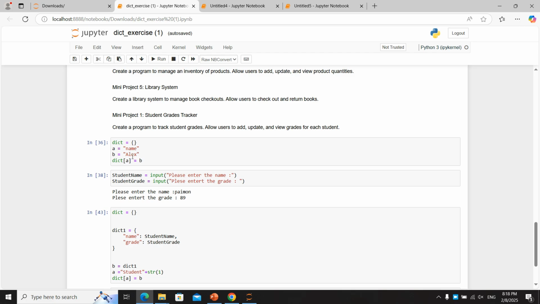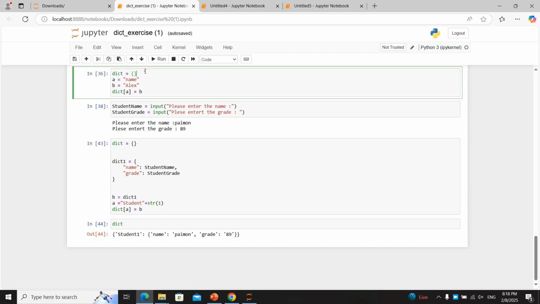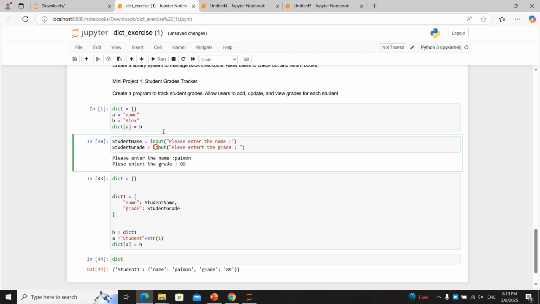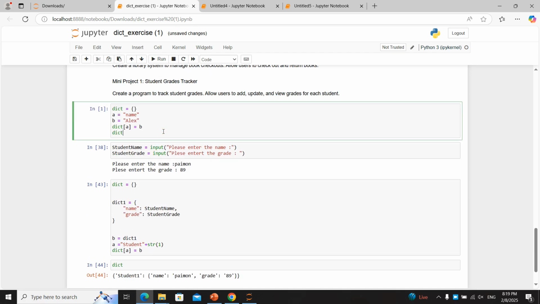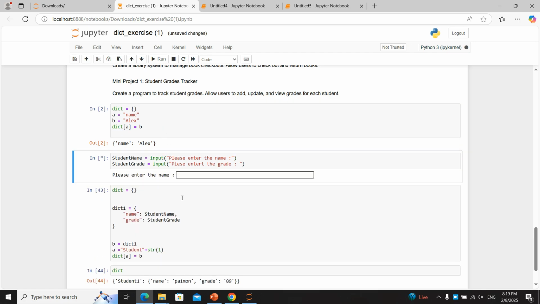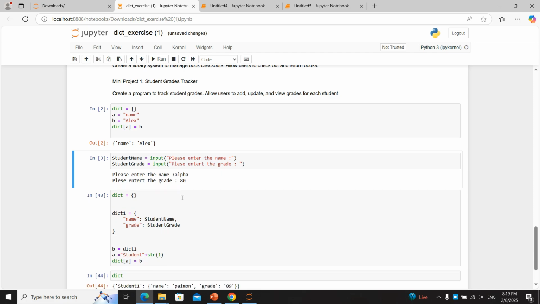Okay, we create our dict, and as you remember, here we create a dictionary and create code that scans the dictionary and adds a person to it. Let's see what I mean. For example, we have our dictionary. Let's see what our dictionary has. It has just a name, Alex, and here we create alpha and grade 80.